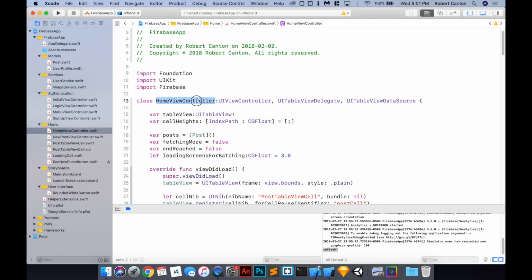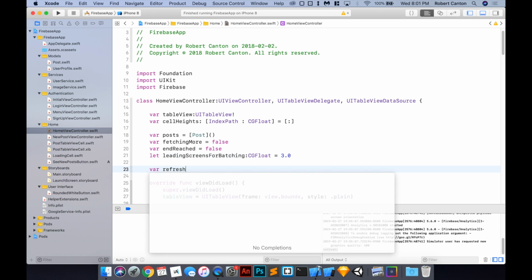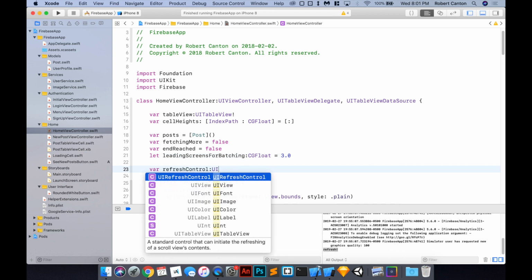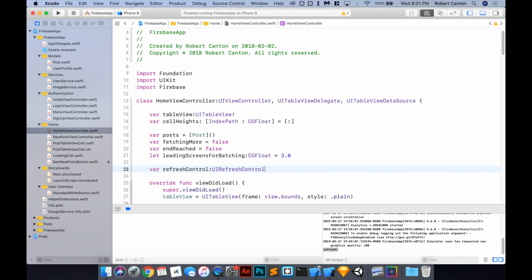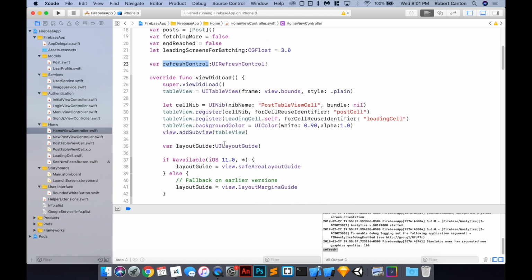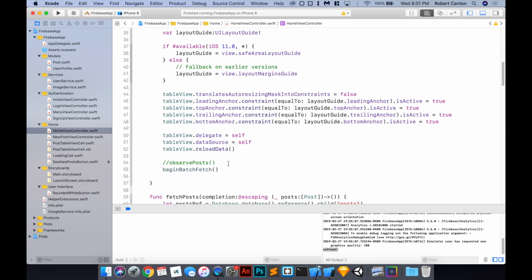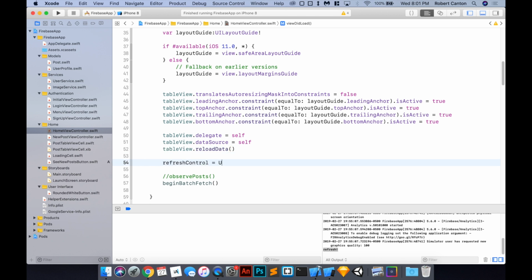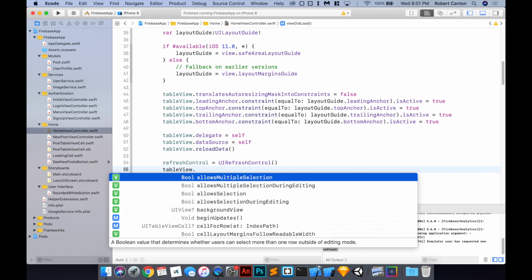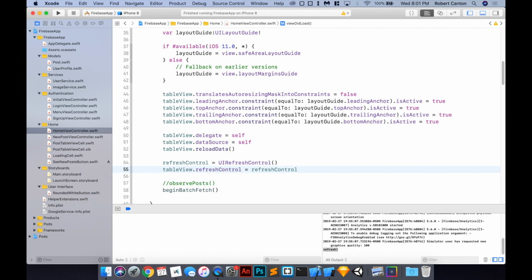So in our project, I'm in the home view controller, and I'm just going to add a new variable at the top here called refreshControl of type UIRefreshControl, and I'm going to force unwrap it actually. I'm going to scroll down to the viewDidLoad method, and I'm going to say UIRefreshControl like this, and I'm going to add it to the table view by saying tableView.refreshControl equals refreshControl.